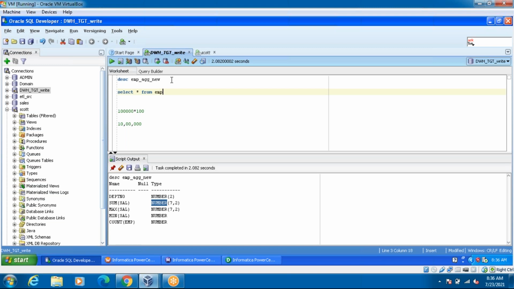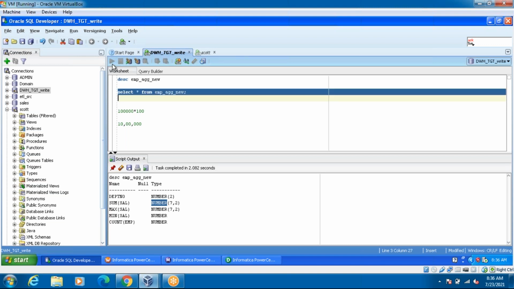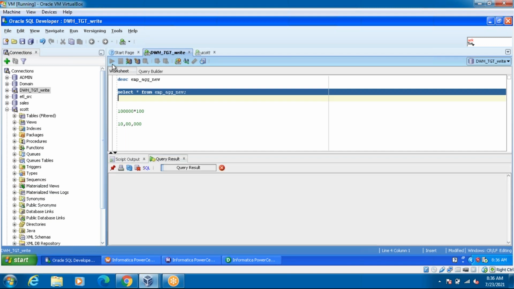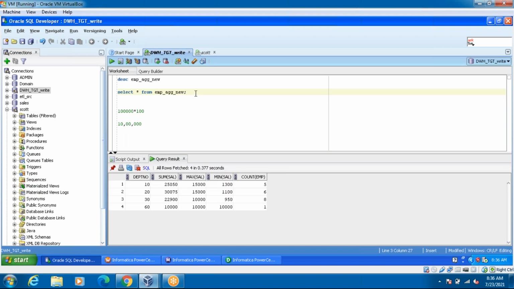So emp underscore kgz underscore new, okay, this is my target table. Now I want to check the count. What is my source count? What is my target count? How to check the source count? Whenever we do the source count here, 4 records will come. The source record will come as 4.